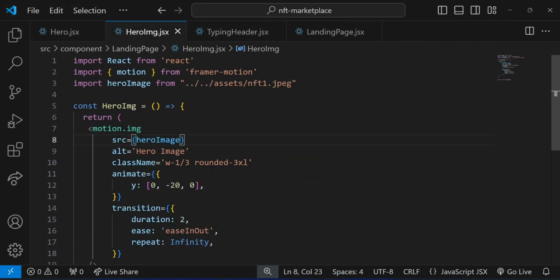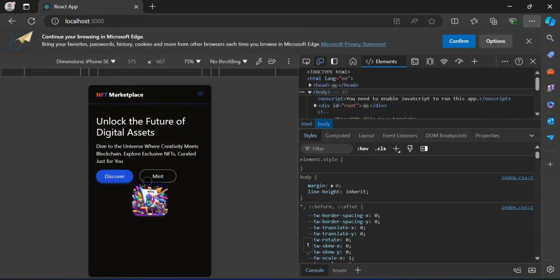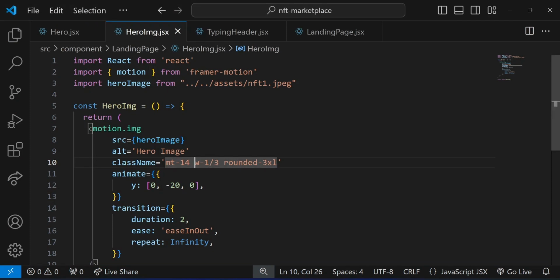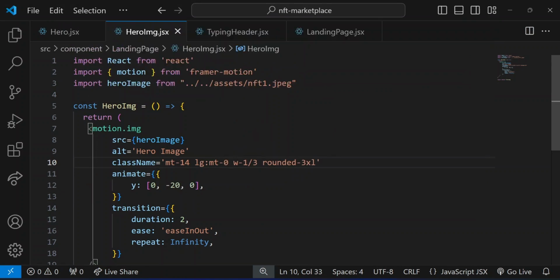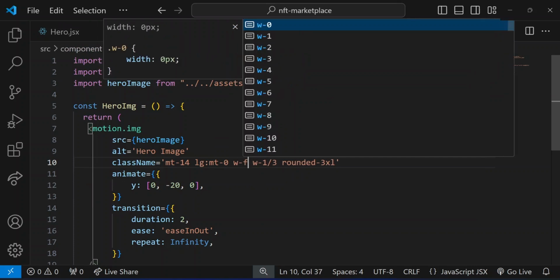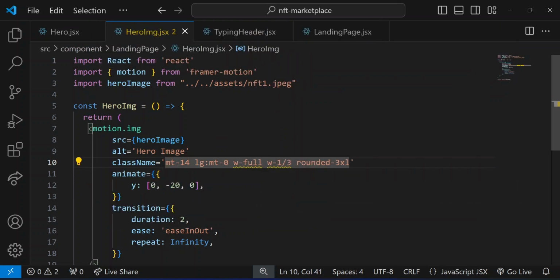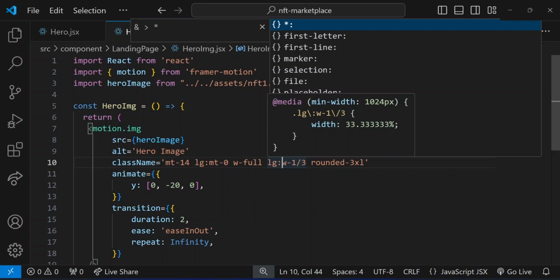This is better. We head back over to our hero image, and we want to give this a margin top of 14 because it's literally touching here, and now it has a margin top of 14. I also want to say on the larger screen it should have no margin top, so I say margin top of 0. We want to give it a full width, and in the larger screen it's going to have the default width of 1/3.